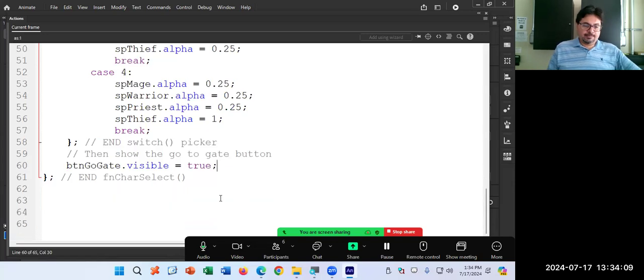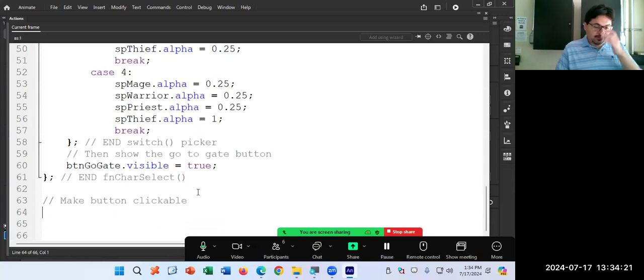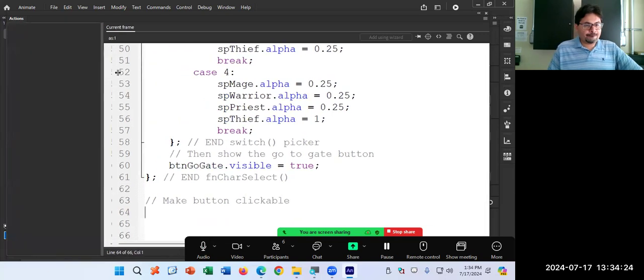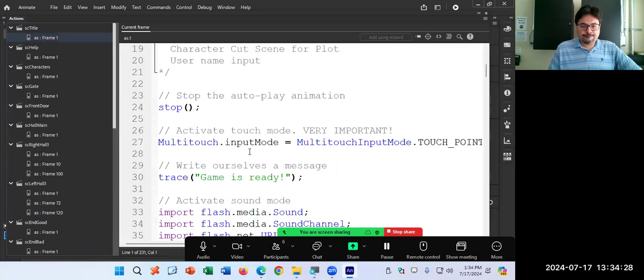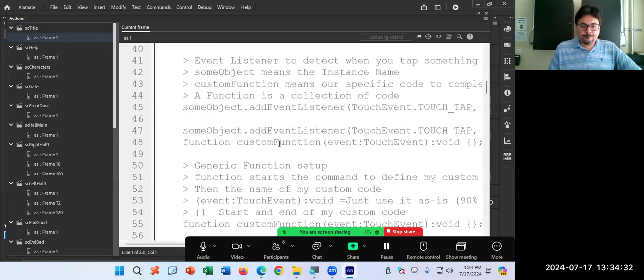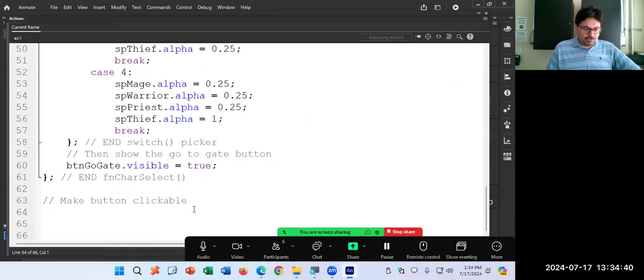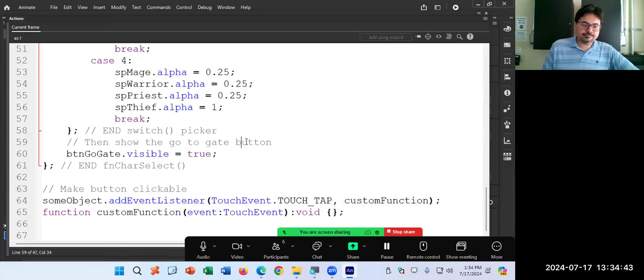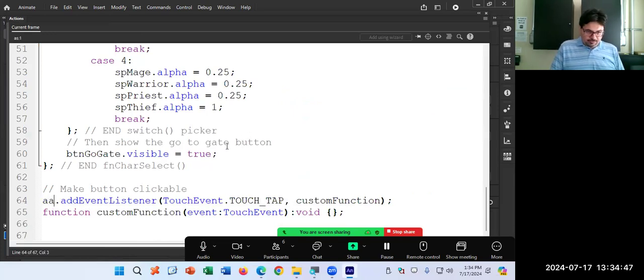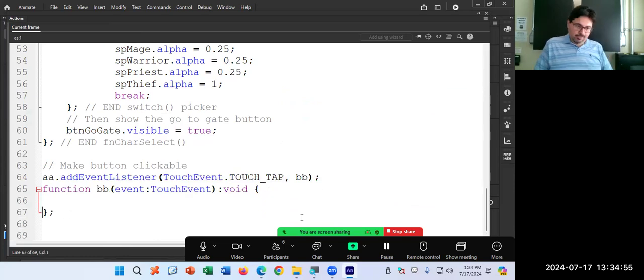So now that the button is visible, outside of the function of selector, make button clickable. There's the usual event listener stuff. Some button will be clickable to run some code. It's a simple click button, nothing like the character one where we had to add the extra parameter. The thing we've done over and over.